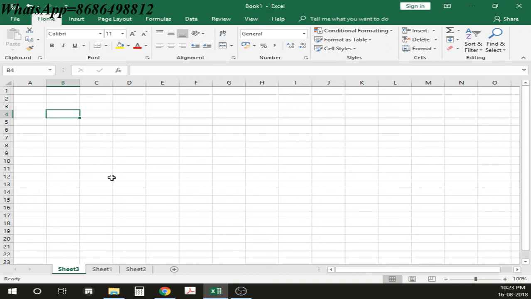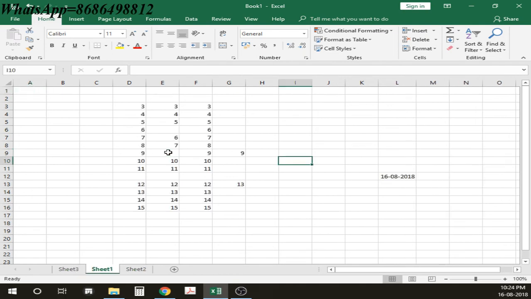The first thing I want to show you: if you have a lot of sheets here and you want to toggle between different sheets, you can click here. And if you want a shortcut for this, yes, you can use the shortcut key Control plus Page Up or Control plus Page Down. You can see here how I can toggle between sheets with these shortcut keys.